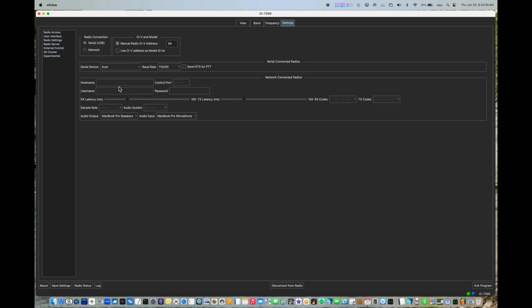And you can control this remotely by setting up your system there for internet.